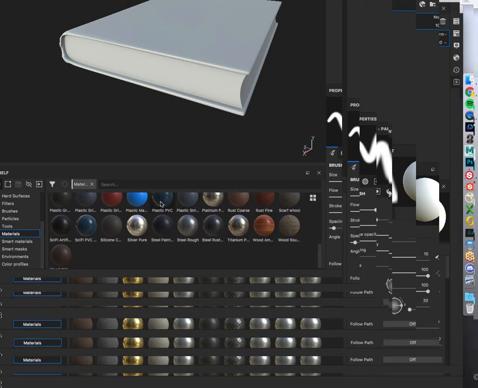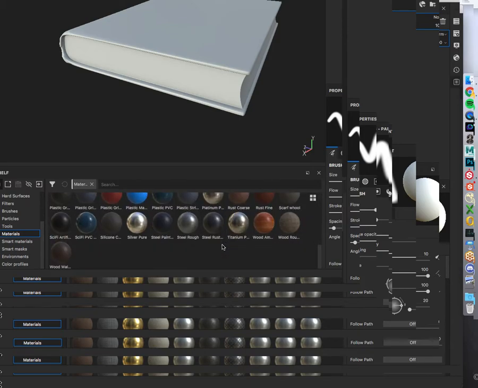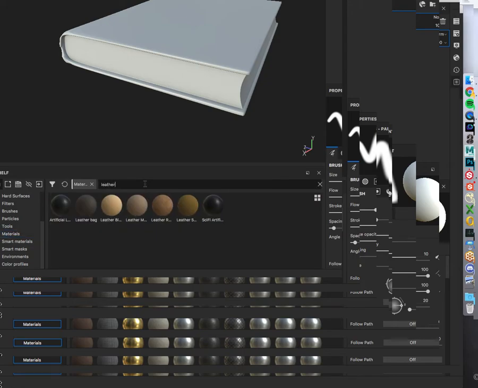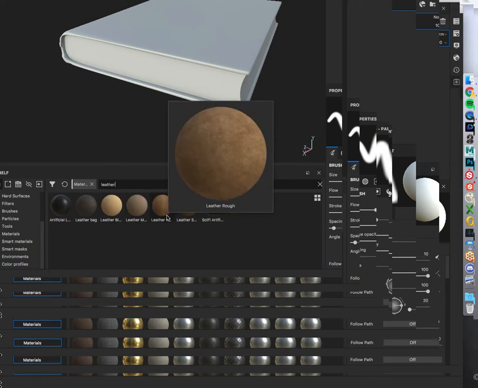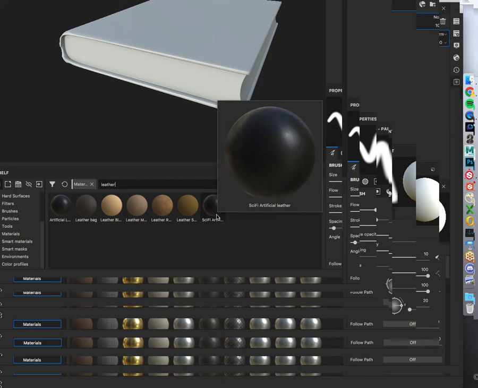Let's look for leather. You can scroll through here and find stuff, but if you go to the search box and start typing in some keywords, it'll try to filter things out for you. If I just type in leather, you'll notice a bunch of things still pop up. And if you put your mouse over it, it'll show you a little preview of generally what it would look like. Artificial leather, leather bag, big grain, medium grain, rough, soft, sci-fi artificial, fancy.